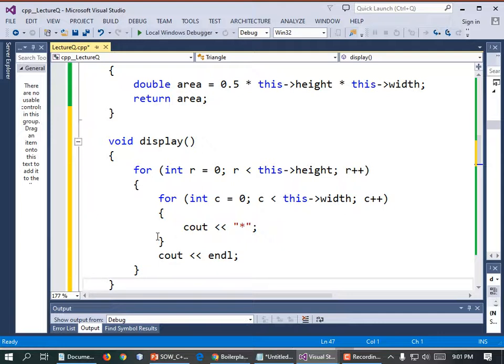So you see what it's going to do, right? If it's a 10 by 10 triangle, the first row is going to have 1 asterisk, the second one's going to have 2, the third one's going to have 3, the fourth one's going to have 4, and so on. I did that wrong, though. It's going to actually print out a rectangle rather than a triangle.